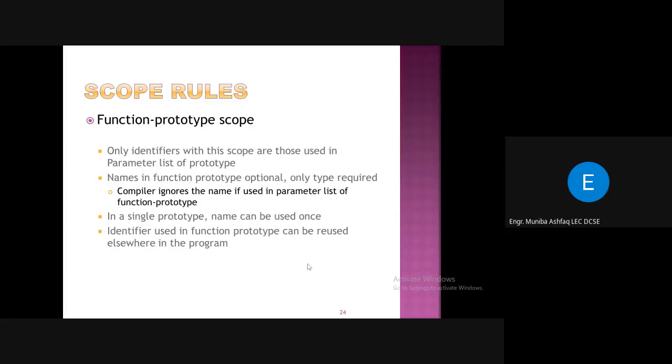Then come towards the function prototype scope. So in the function prototype you also have the parameter list. Like if you remember the program maximum, before int main you have the function prototype like double maximum, then within the round brackets you had three numbers, double num1, double num2, double num3, and then you have a semicolon. So this was the function prototype.